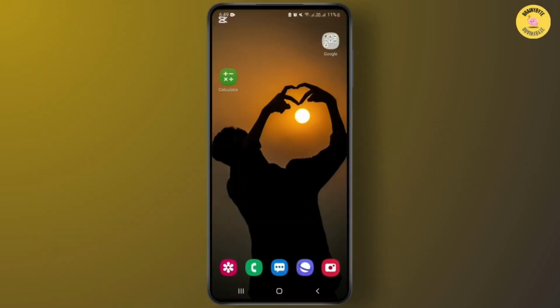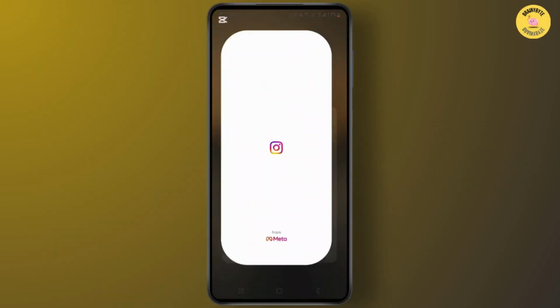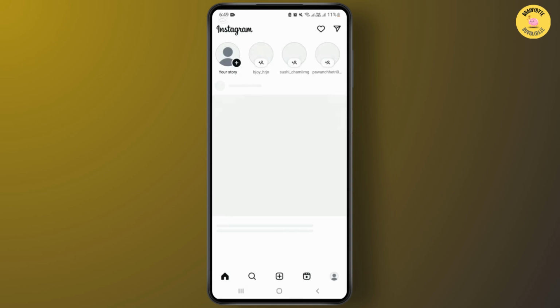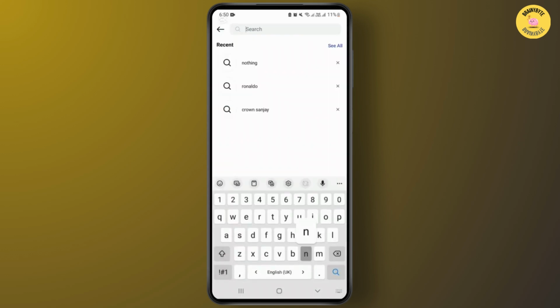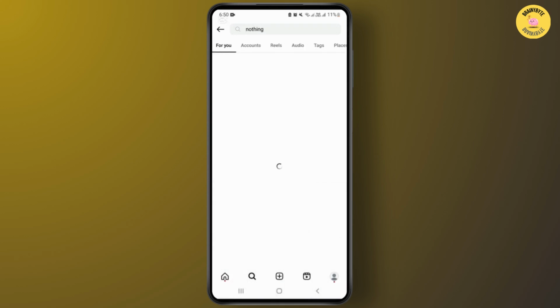So first of all, you will have to open the Instagram app and log in with your account. And after you logged into your Instagram account, you will have to search that specific person whom you want to add on Instagram. So simply you have to search it. So like I will search here "nothing". So there might be a person named "nothing".